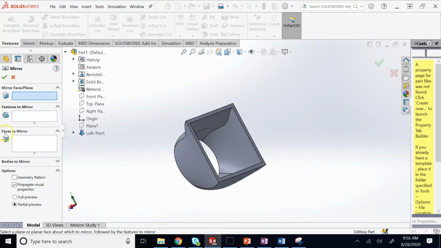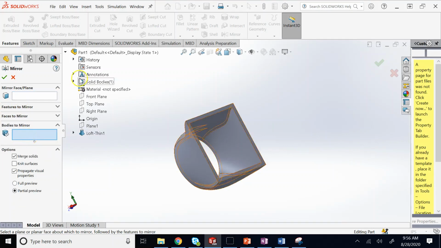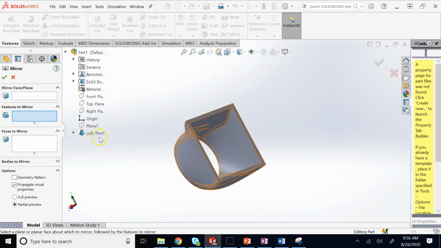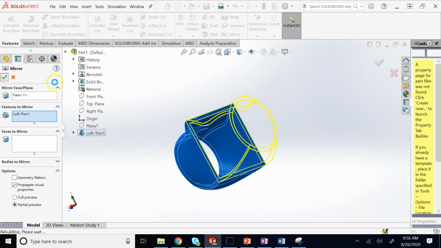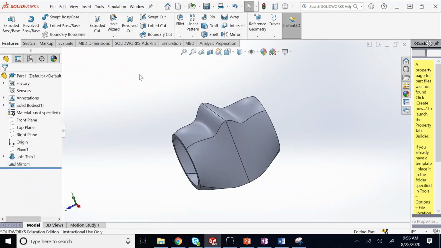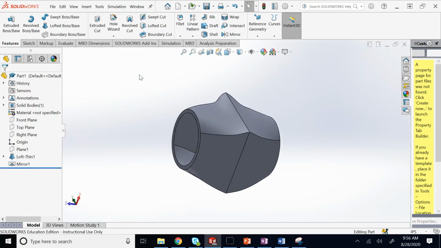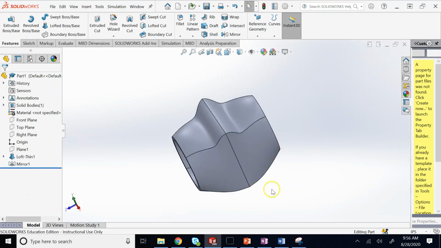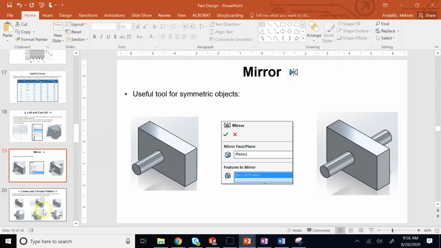Is it a feature? Is it a face, or what? Actually, for me, it's a body. So I want to basically get this whole thing. Actually, in this case, since I can call it also a feature, so I would call it the feature because that's a single feature here. And then what is the face to mirror about? And I say that's this face, and there we go. Okay, so mirror can be a really useful command.